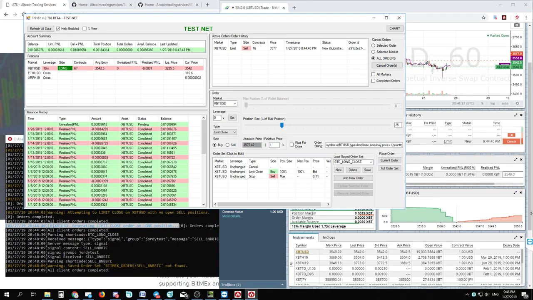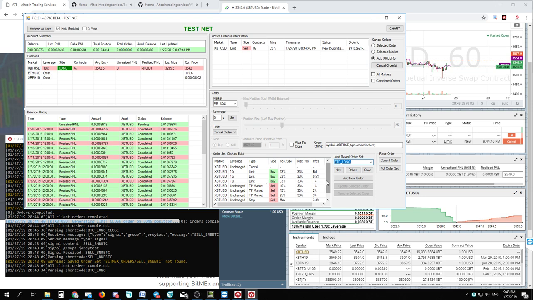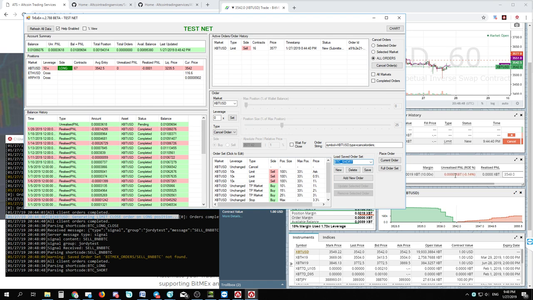So that's nice. When you have a long alert, you would want to signal it with a BTC long order, which closes your short and goes into a long. Vice versa, if you get a short signal, then you want to make sure that your short alert is set up with BTC short.